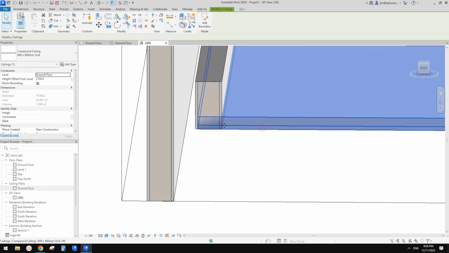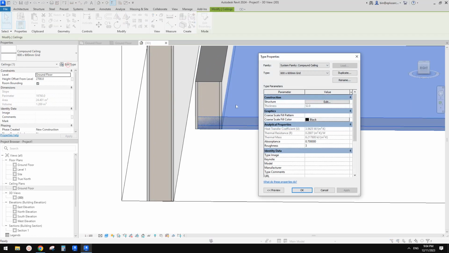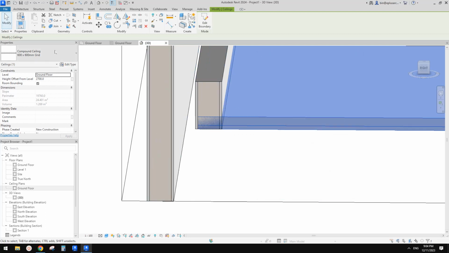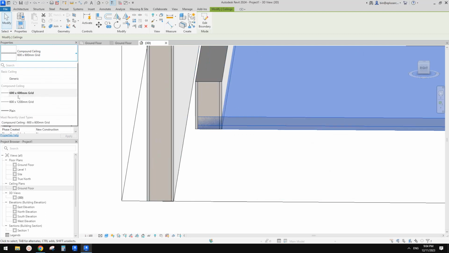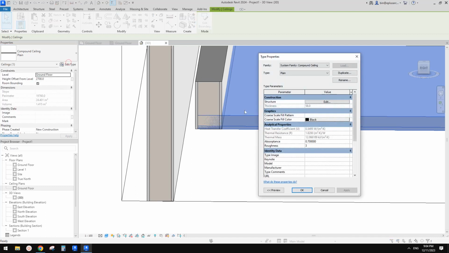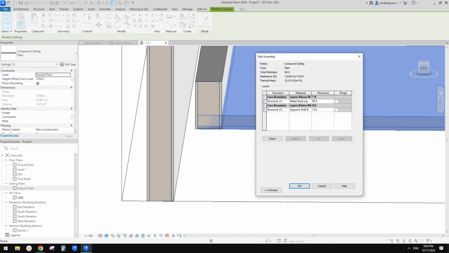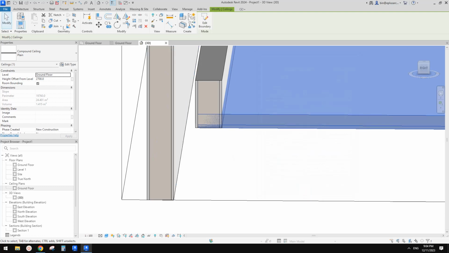And also, maybe I'll change the ceiling type. So instead of this 600 by 600 grid, I'll change it to maybe a plain one and have a look. Yeah, same material, right? So now we can just join them.